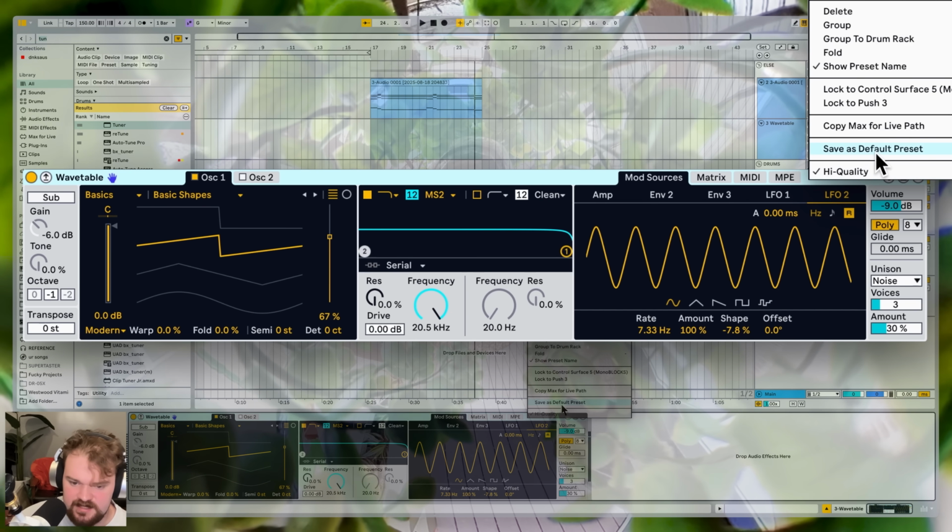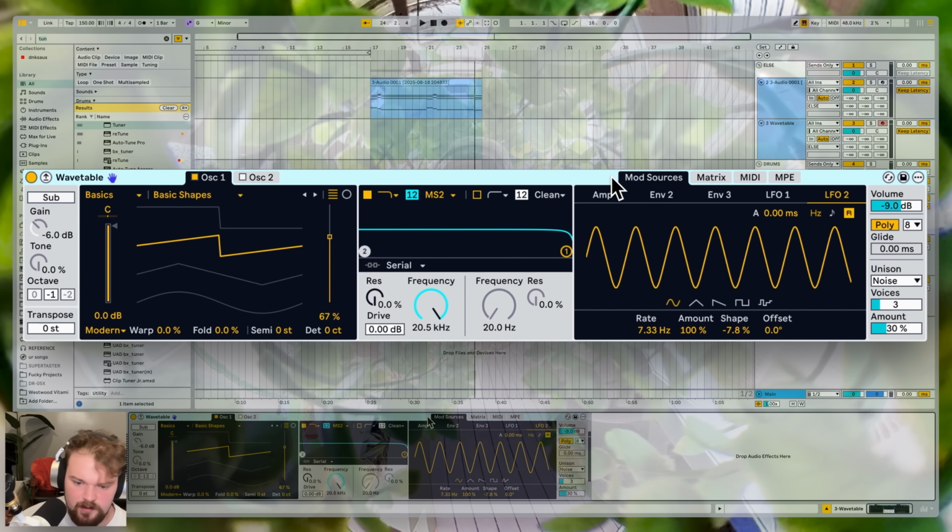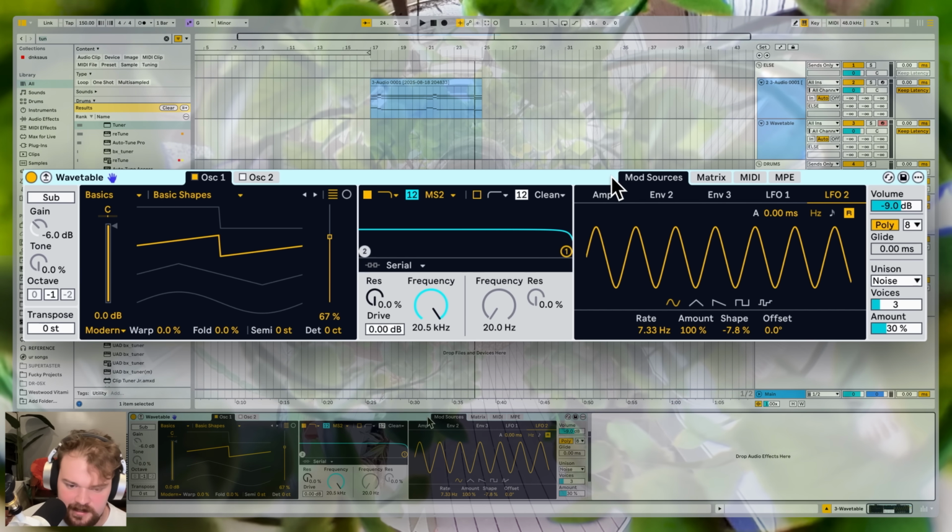And then you can right click and save as default preset. And then anytime you load in a wavetable will be that. But also you don't have to do that. I just like this preset.